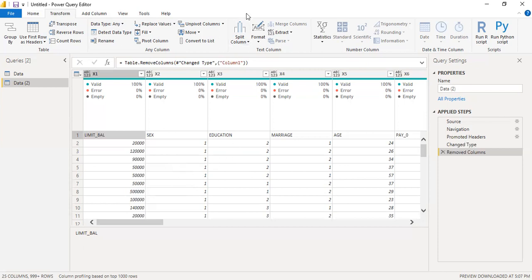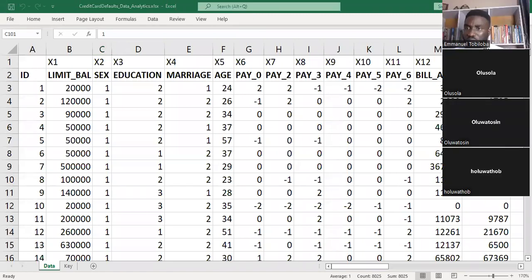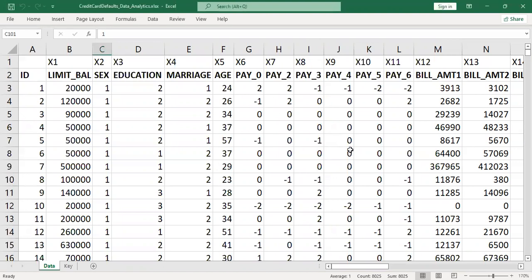Let me change my share so that I can see. Can you see the new Excel file? Please confirm to me you can see the new Excel file. Yes, yes, yes.